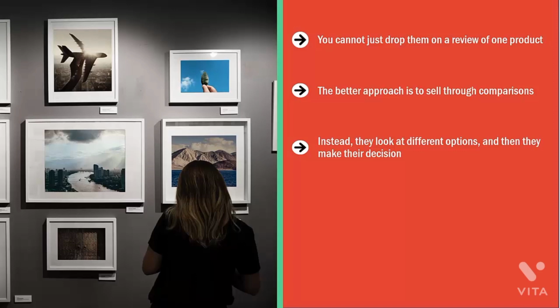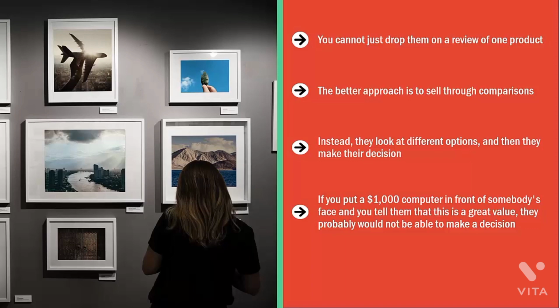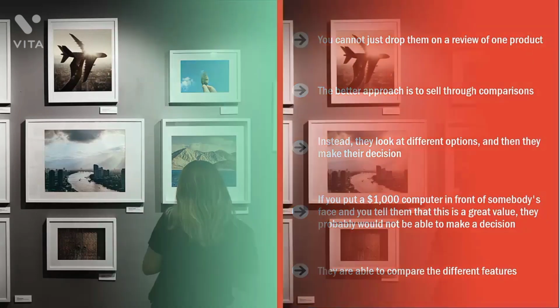Because when they look at an option, they ask themselves, this option is better compared to what? That's how they determine value. If you put a $1,000 computer in front of somebody's face and you tell them that this is a great value, they probably would not be able to make a decision. Now, if you put 5 computers in front of them at different price points with different features, they would feel that they're in a position to make a better decision. They are able to compare the different features. They're not just focused on the price. They're not just focused on one specific feature. They feel that they can see the overall picture regarding the total range of value each product brings to the table. That's how the human mind works.